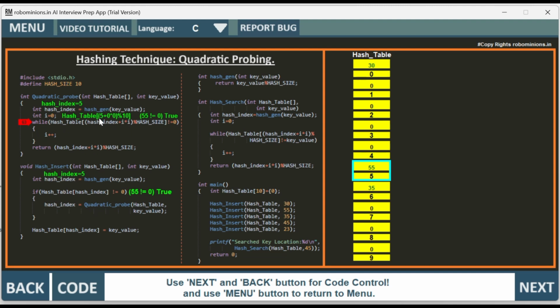So hash table of 5 plus 0 into 0 is 5. So 5 mod 10 is 5. So hash table of 5 is 55. 55 not equal to 0 is true. So now I is incremented to 1.